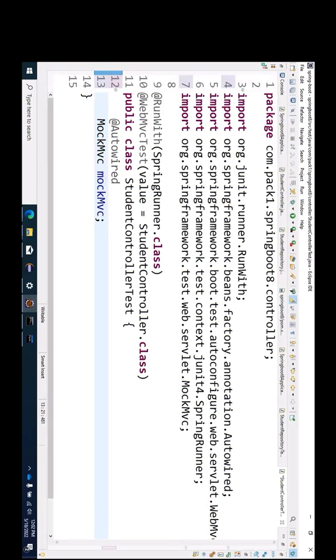So as I already told before, now I'm going to test my controller program. What my controller program is going to do is, if I give the request, it is going to give the response as a JSP page. My JSP pages will be present inside your webapp folder.